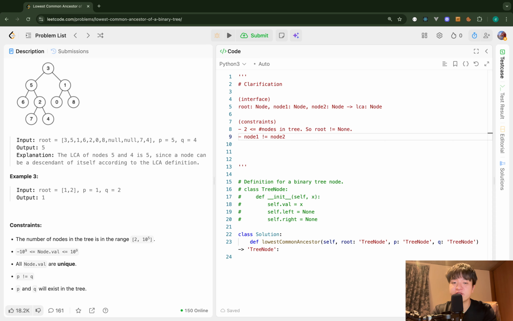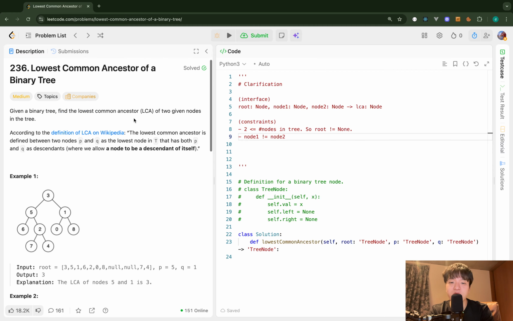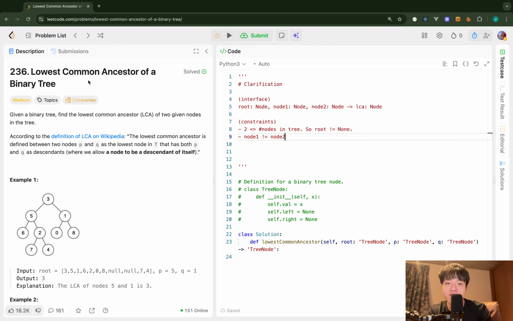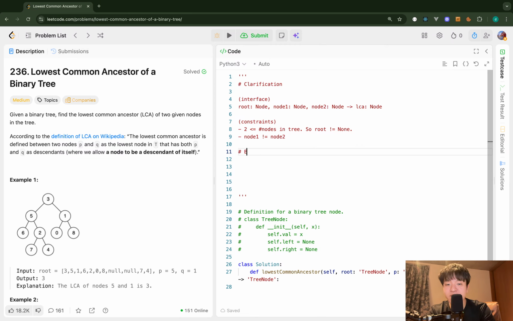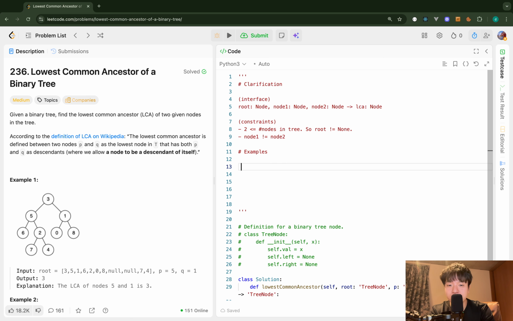Even if node 1 is equal to node 2, I should return node 1, which is the exact same node, because the node itself is the descendant of that node. The lowest common ancestor should be that node. But anyway, this doesn't happen. Okay, good. So let me think of this question with an example.